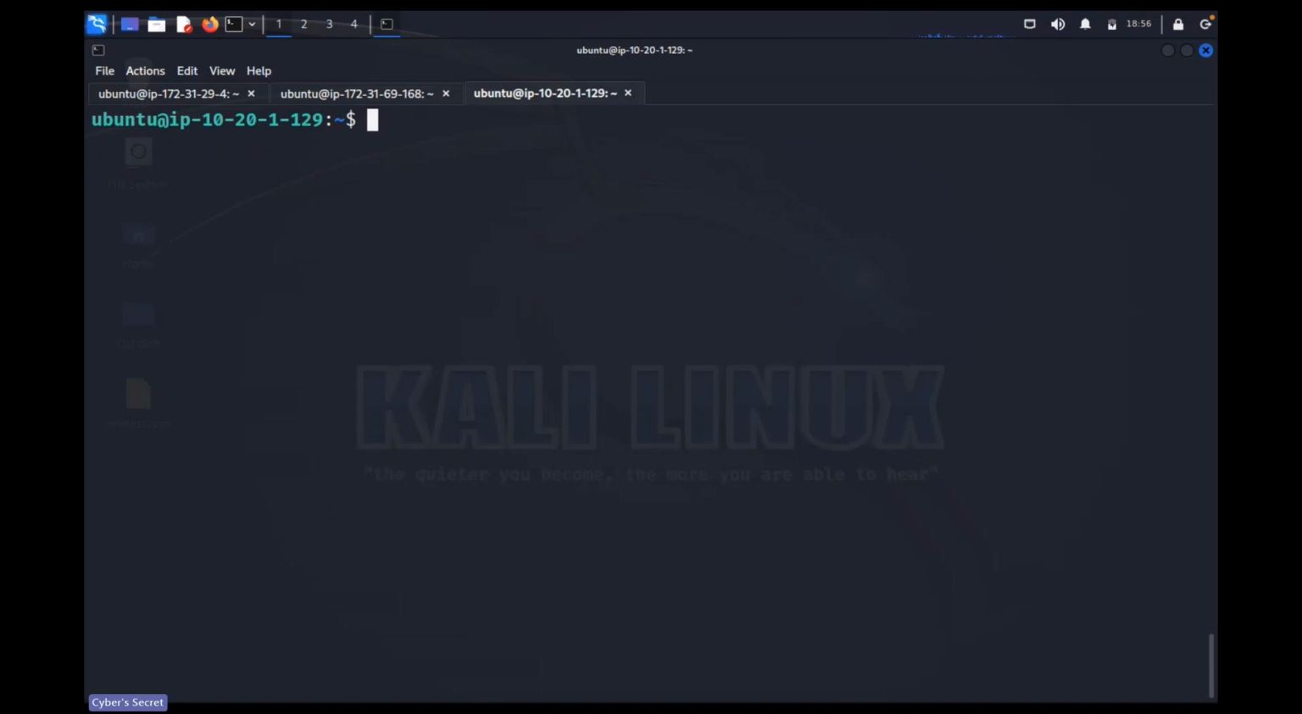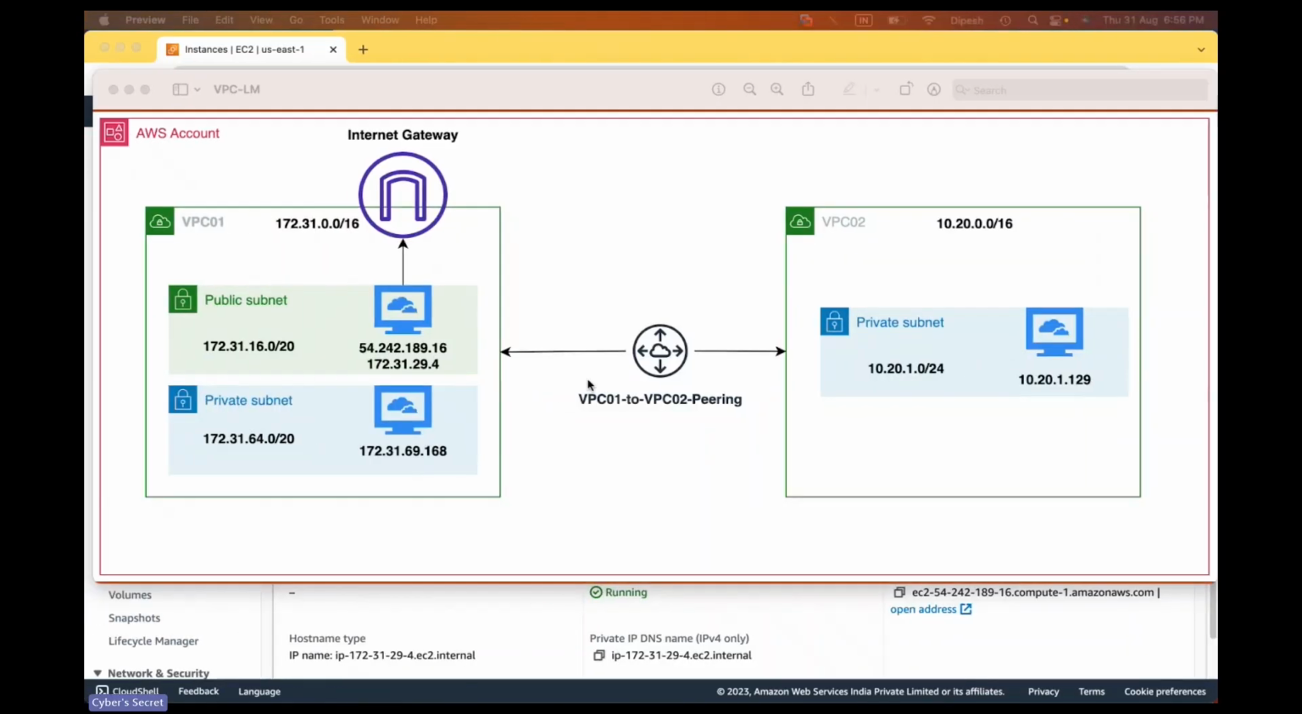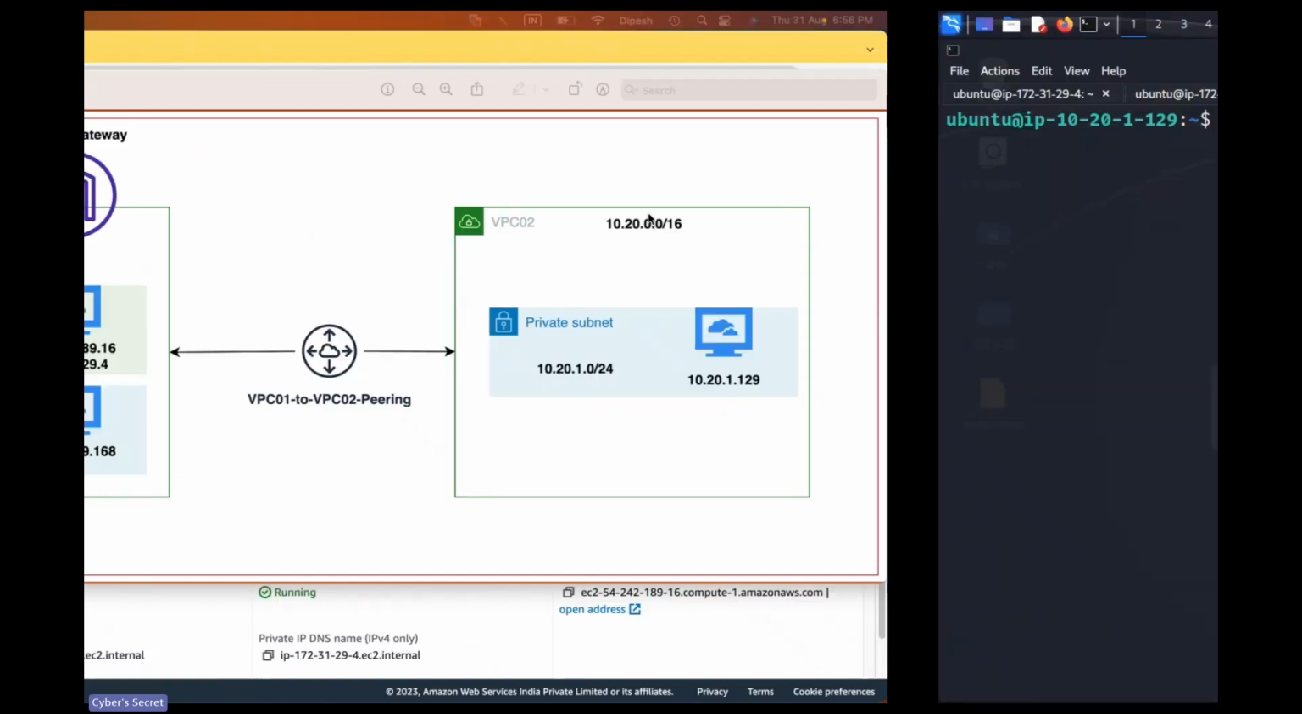So what are we going to do? Let me open the diagram again. First of all, I'm just going to show you a small demo of how to transfer data from one EC2 instance to another EC2 instance with the help of Netcat.